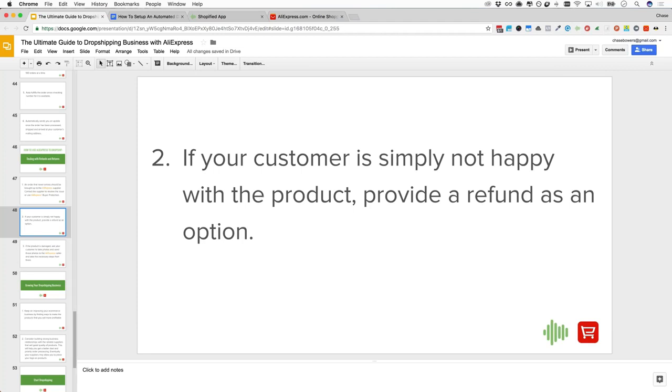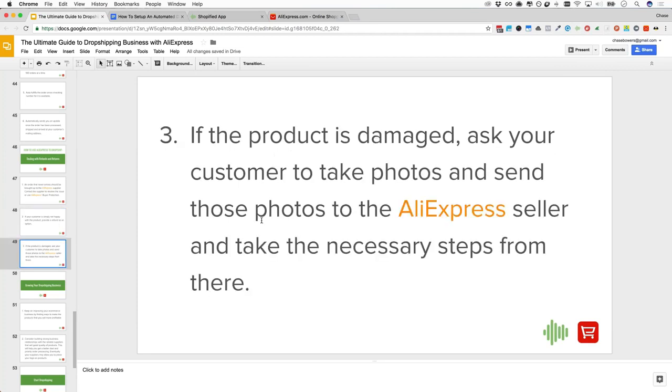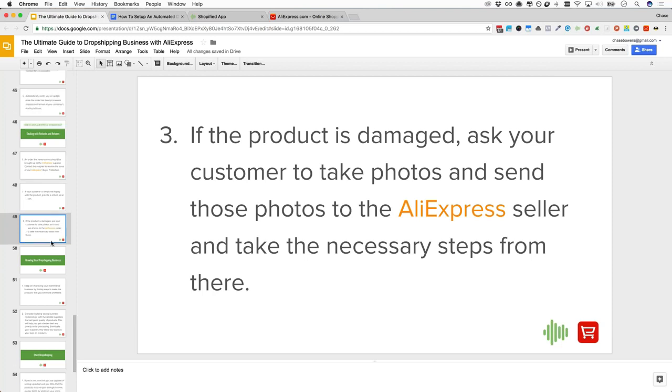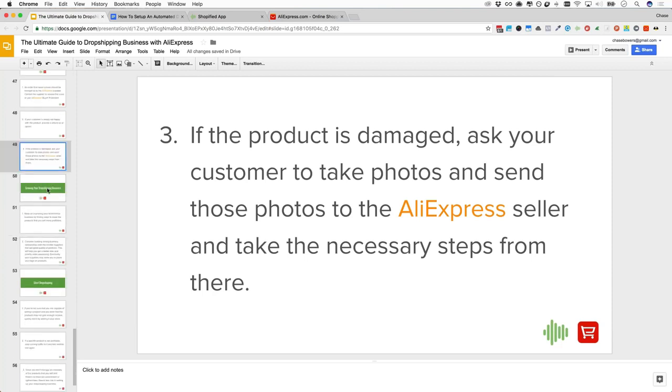If the product breaks, which is the next one, if the product is damaged, you definitely will probably want to provide a refund or replace the product. And you can see here, get the customer to take photos, send them to you, and then you can send those photos to your AliExpress seller and take the necessary steps from there.